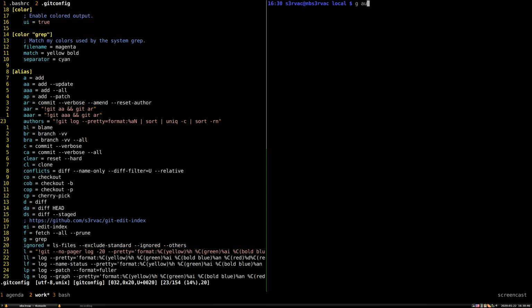Git authors, it just lists all the authors in the repo. So if you start working on a new repo that you are not familiar with, you can run git authors and it will show you the authors, so you know who's been messing up with the repo. Git blame, we have seen this in the Vim plugin.